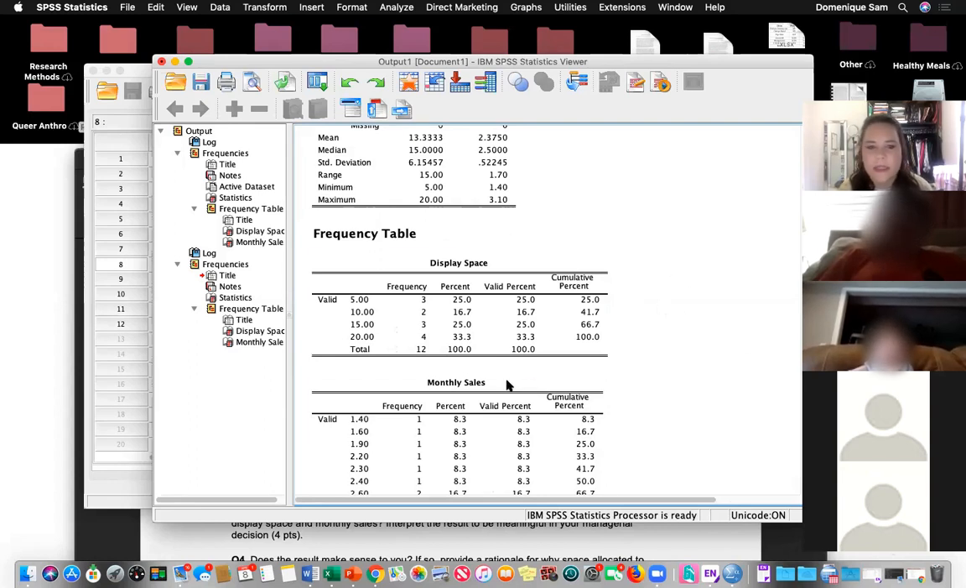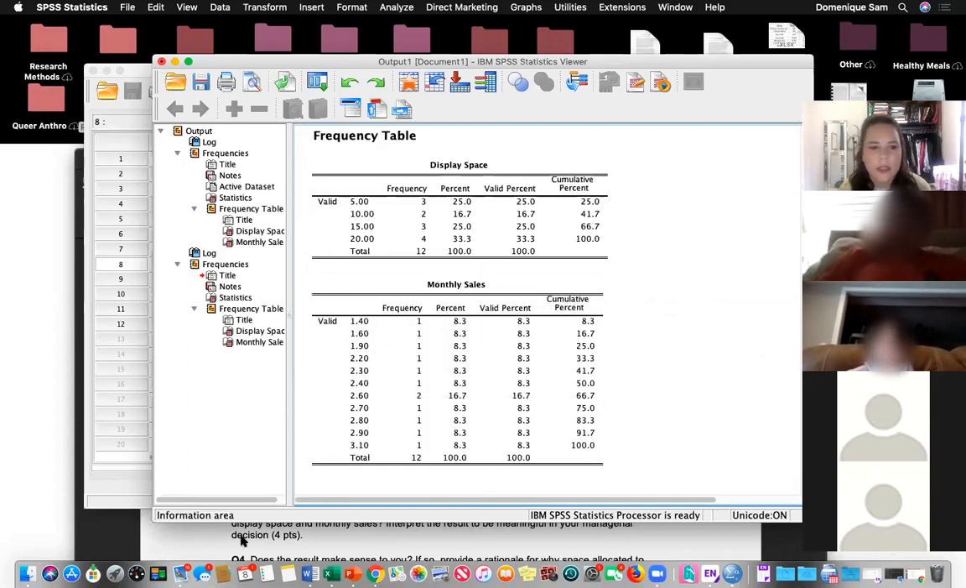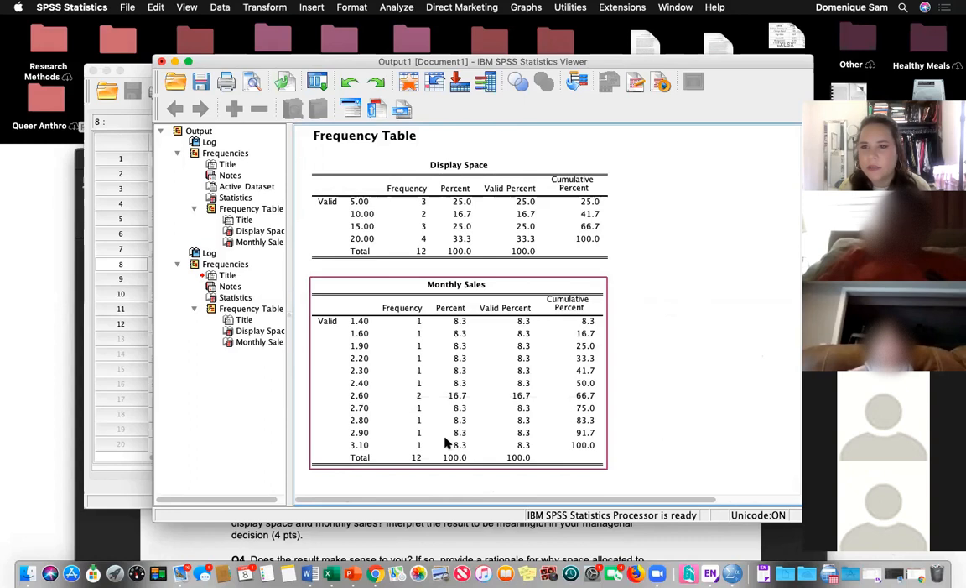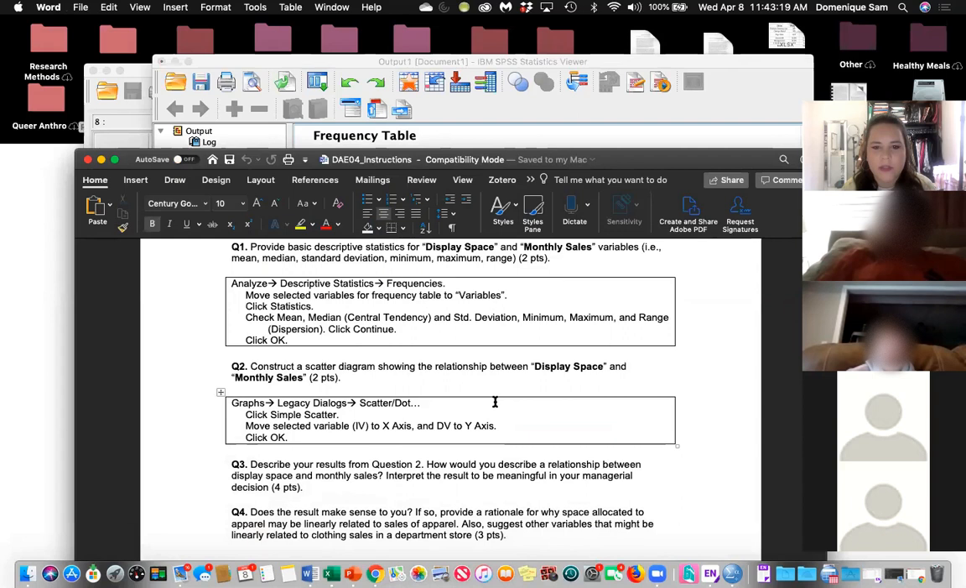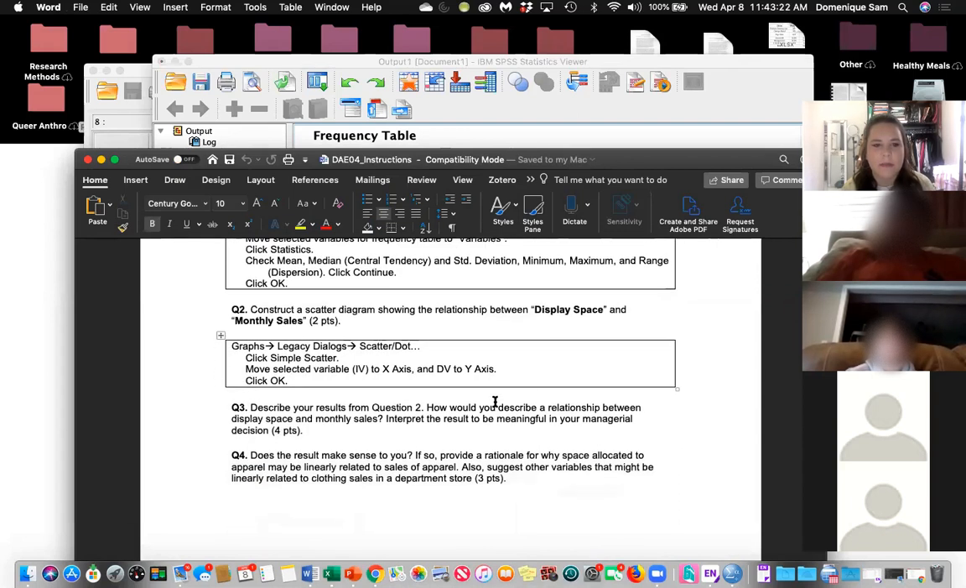Okay, so you'll copy this and then we'll put it into Q1. And is everyone good to move on to Q2? Yes, okay. So Q2 says, construct a scatter diagram showing the relationship between display space and monthly sales.